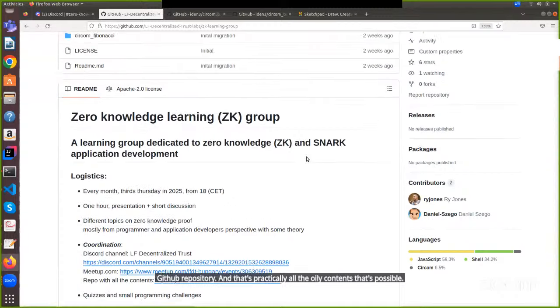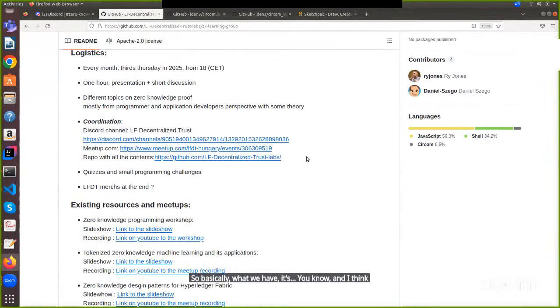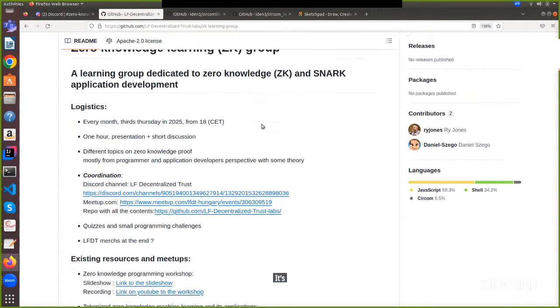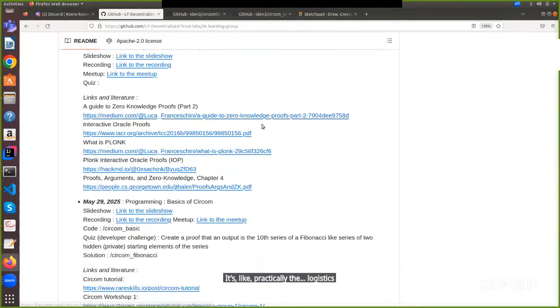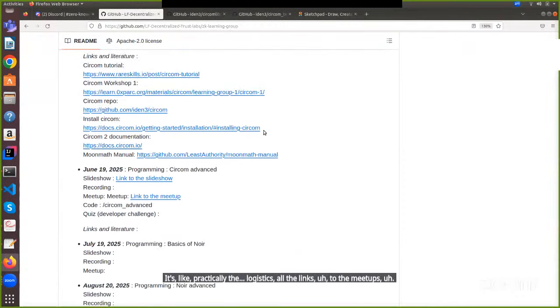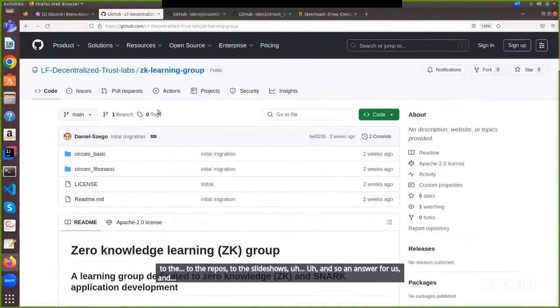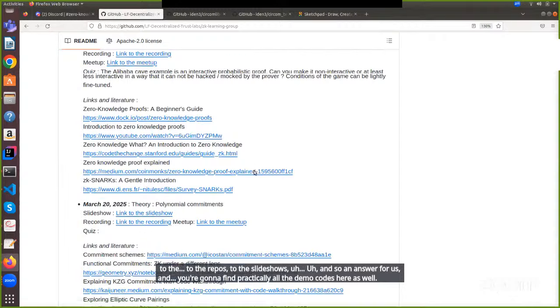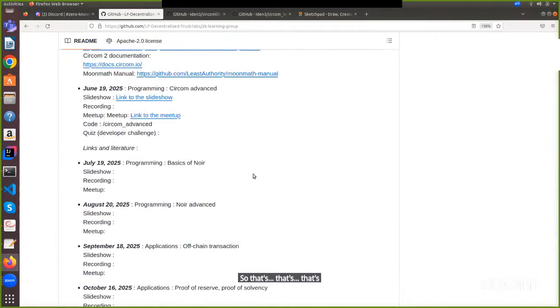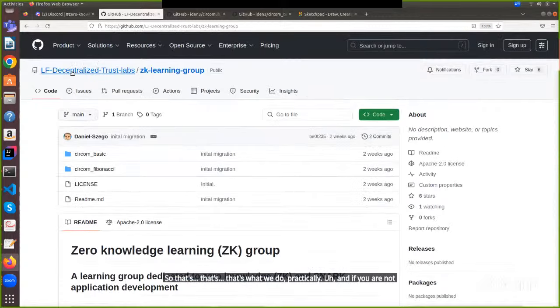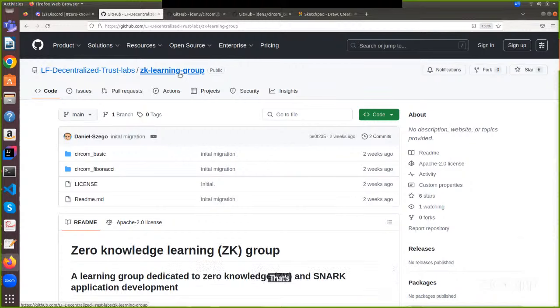So basically, what we have is not anything special. It's the whole logistics, all the links to the meetups, to the repos, to the slideshows, and so on and so forth. And you're going to find all the demo code here as well. So that's what we do. And if you are not familiar, Linux Foundation Decentralized Trust Lab is a small GitHub project. It's not a full-scale lab. It's something small, which is evolving over time, and it's totally open source. So you might as well replicate it or fork it or even contribute if you want.